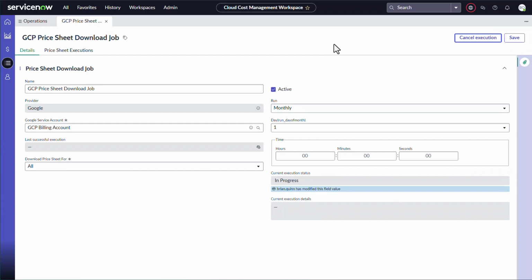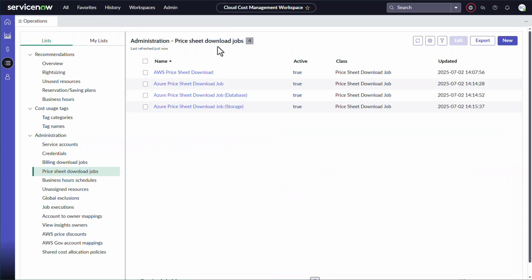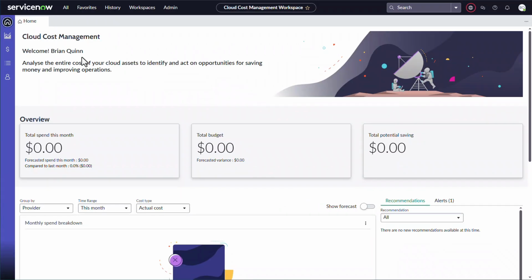And that wraps up our configuration for Google. So now we can go back to the home page for the Cloud Cost Management Workspace. And at this point, we're just waiting for all of the billing and price sheet download jobs to complete. So once those jobs complete, we'll come back and we'll start to take a look at the spend reports.